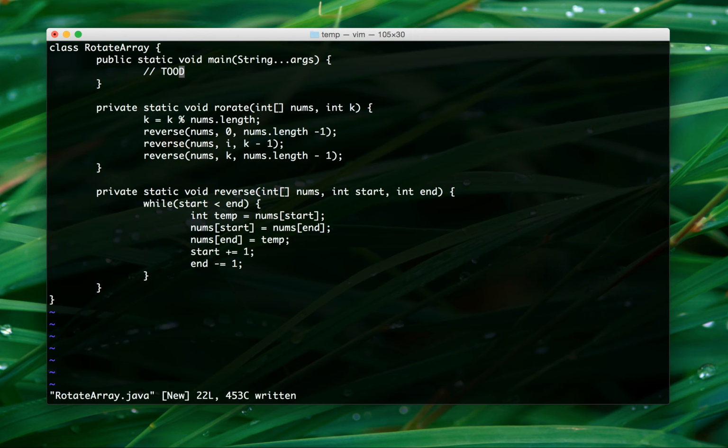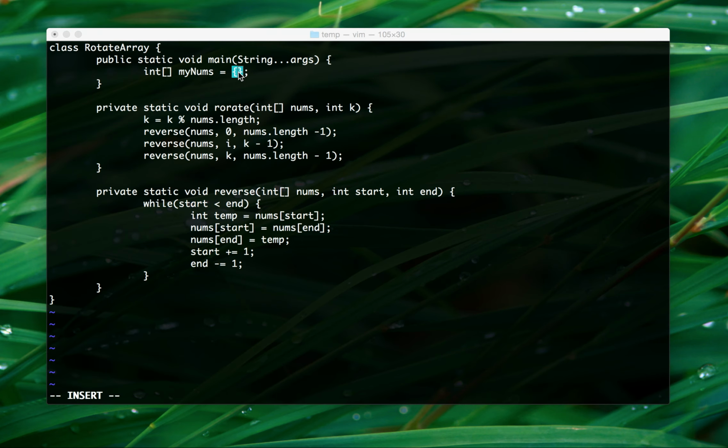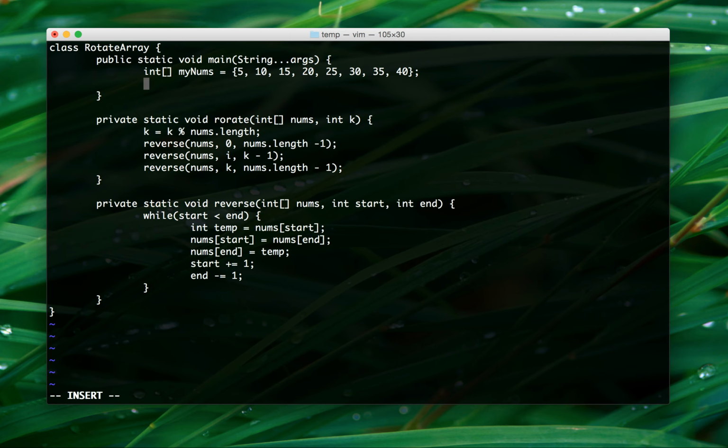So now we define the array. Let's define int array my nums is equal to, where are my elements? My elements are over here. I'm going to minimize this and I'm going to rotate it 4 times. Next I'm going to just call it, since it's a static method, I can just call it. I don't need to instantiate a class or anything.